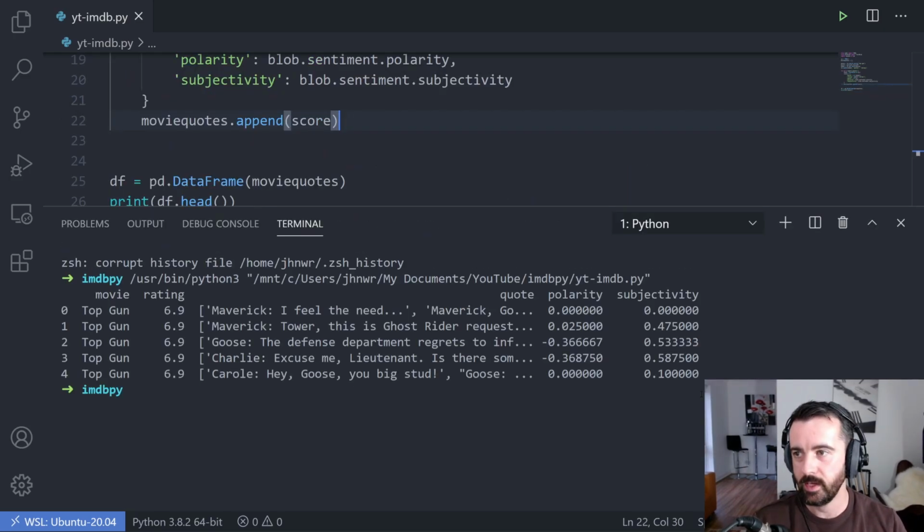So we're going to do two things now. First of all, we're going to remove any lines that have a polarity of 0. Now 0 is either completely neutral or it wasn't able to work out whether the statement was positive or negative. So I'm going to remove them, and then we'll have a look at the overall polarity and subjectivity of this movie, and then we'll run it through with a few other ones to see what they come out with.